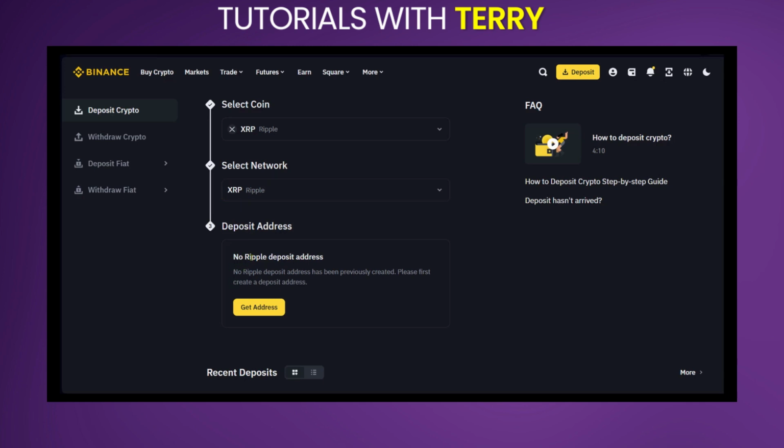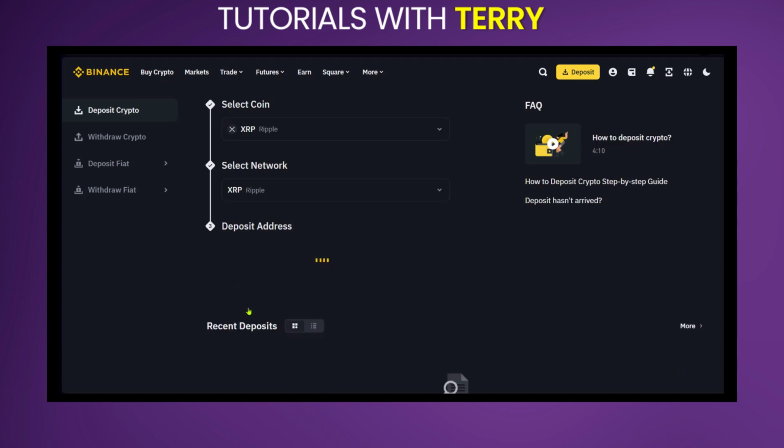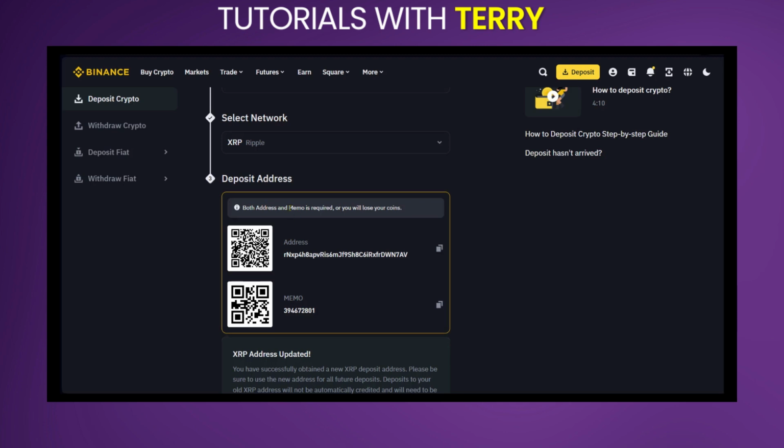And then now it says no deposit address, and that's because we haven't created an address yet. So we're going to click on get address. And here we have both the address and memo, which are required for transactions. So remember to copy the address and the memo.